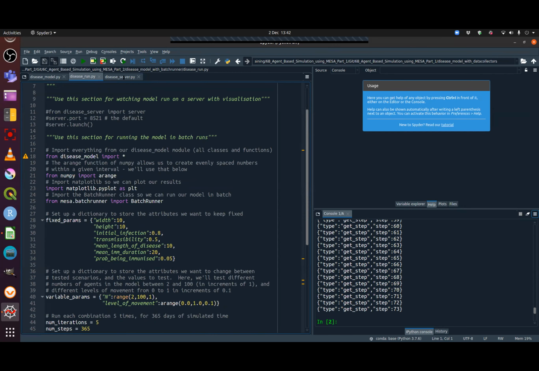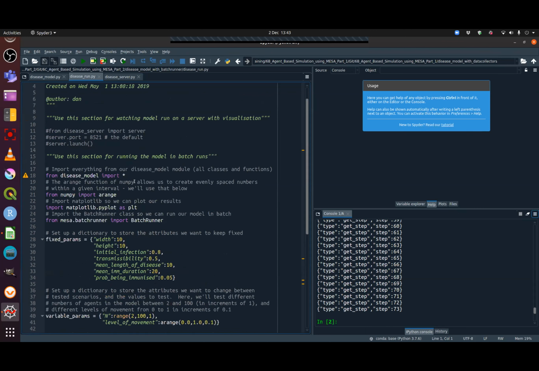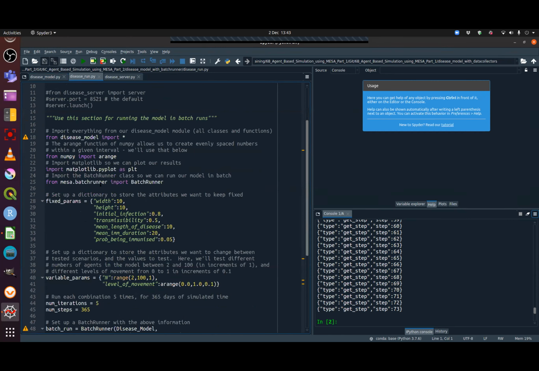Because we're not running it on the server now, we can't use Mesa's server-based visualization stuff. So if we want to plot some graphs at the end, we can just use matplotlib as we normally would. And most importantly, we're going to import the BatchRunner class. This is the magical little class that will basically do all this for us and allow us to run things in batch and have different combinations. Okay, so that's the four imports: everything from your model class, this NumPy arange function, which is going to be useful in a minute, matplotlib, so we can plot something, and the BatchRunner class.